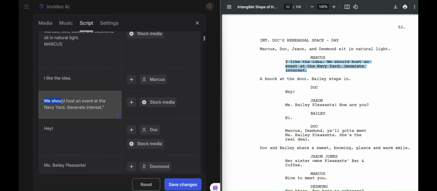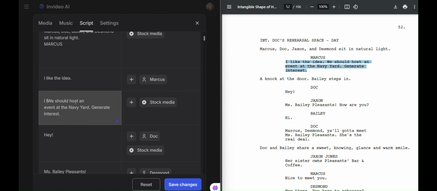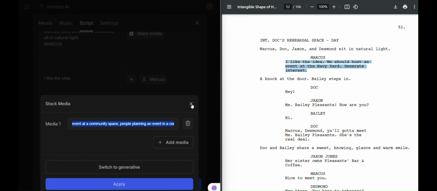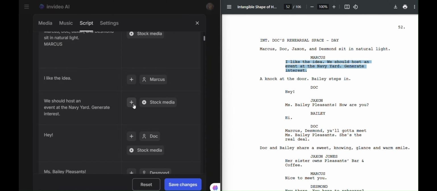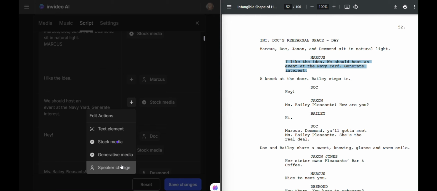Okay, so what I'm doing on the screen right now is I am making sure that each line is reading exactly the way that it appears in my script. So I have my script side by side with the invideo AI editor, script editor, and I'm copying and pasting my lines in my script into the editor. Then I'm assigning the line to the correct voice actor. So there, and I choose Marcus, add. Very good.